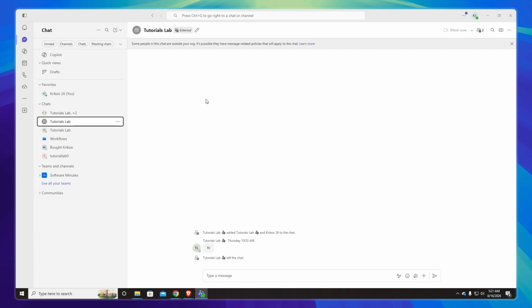Hey everyone, today I'm going to show you how to move files from OneDrive to Teams. Without any further ado, let's get started.